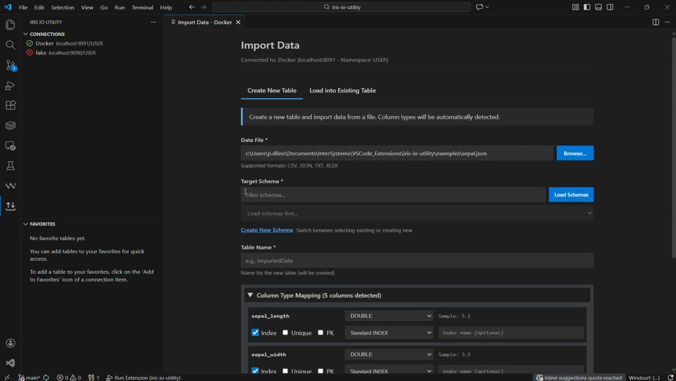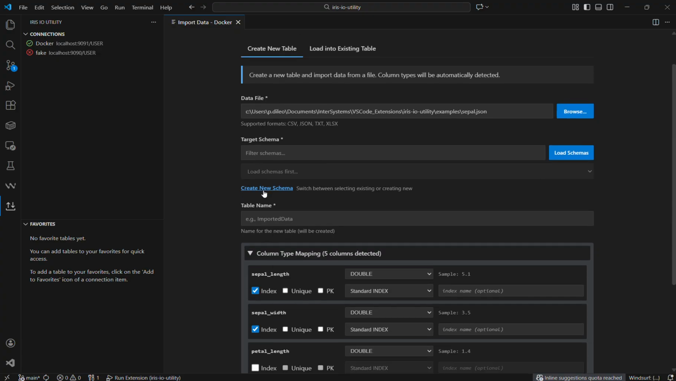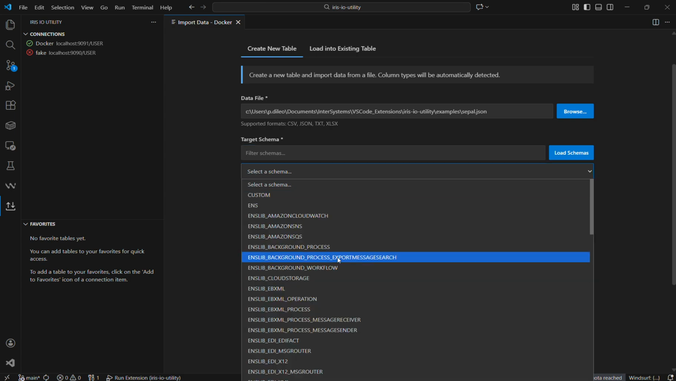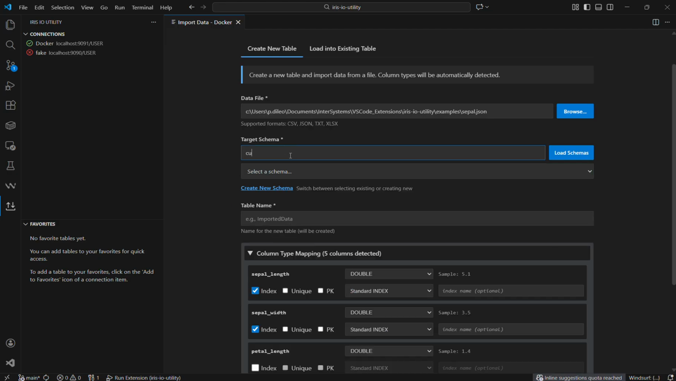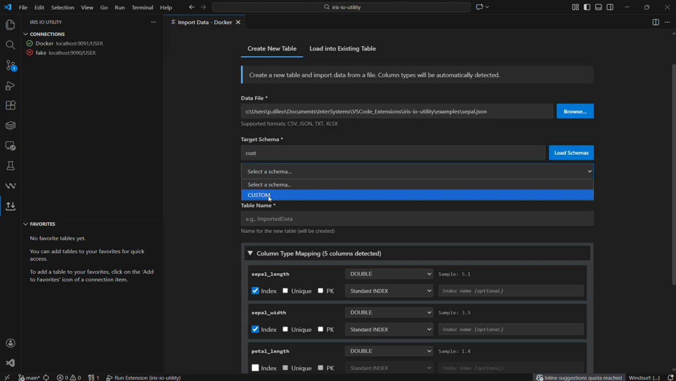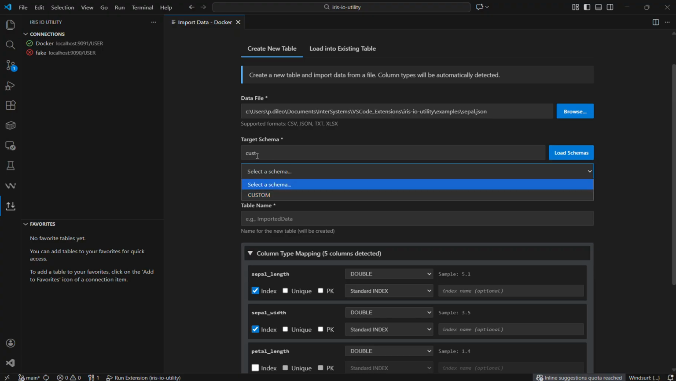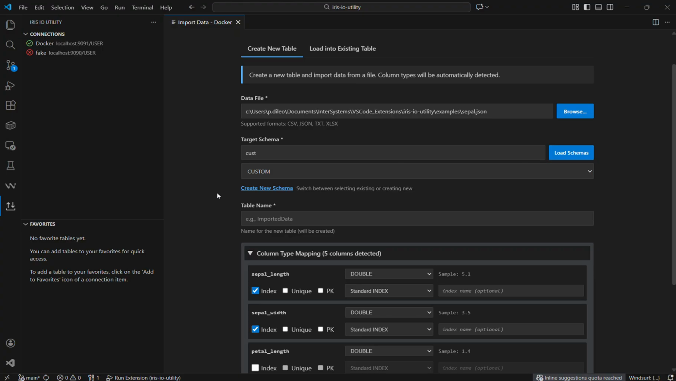And then I must select a schema. I can either create a new schema or select a previously existing schema. If I load schemas without any filter, it will show me every schema inside the namespace. If I filter by typing something like "cust", which stands for custom, and then load schemas, it will show me just the schemas that begin with this word, so custom.